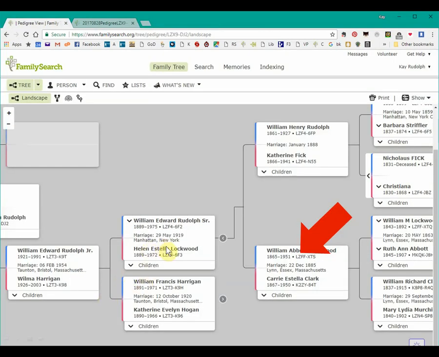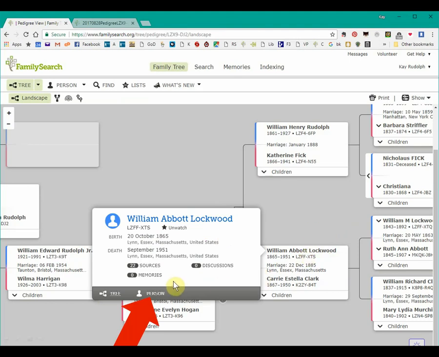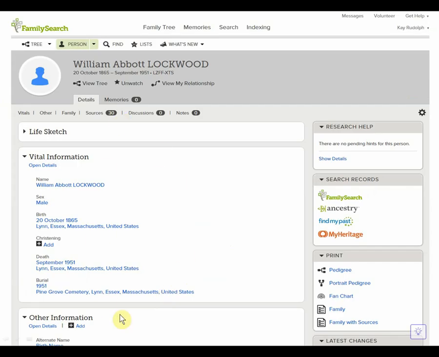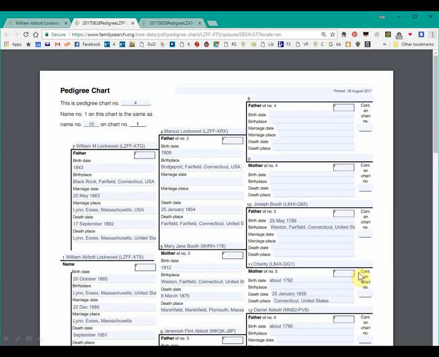You can also get to that point by clicking on William and selecting his person profile page, which opens up the page with all the details about him, about his vitals. We'll be going into that in more detail. But over here in the pedigree, in the print section, you can click on the link for pedigree, and that will again take you to this chart.